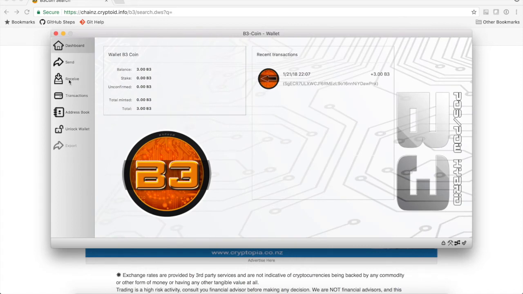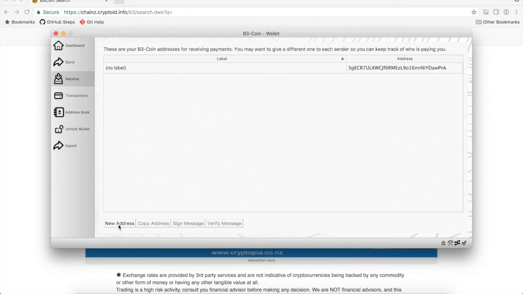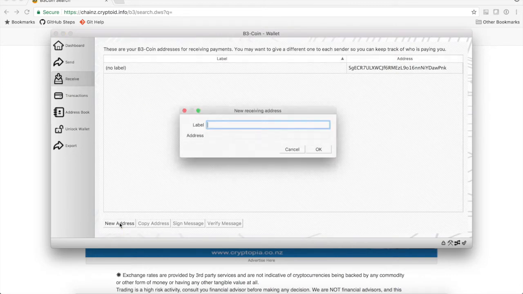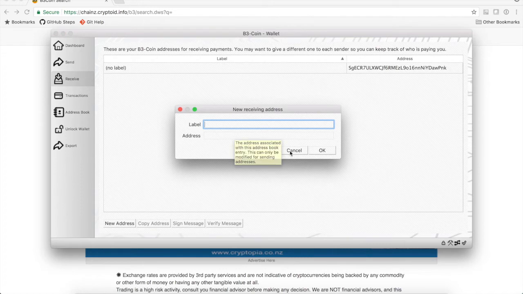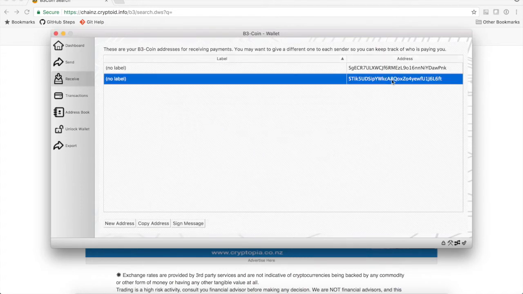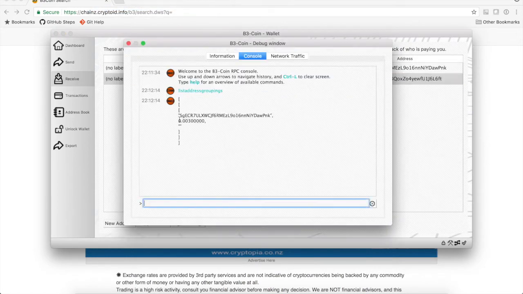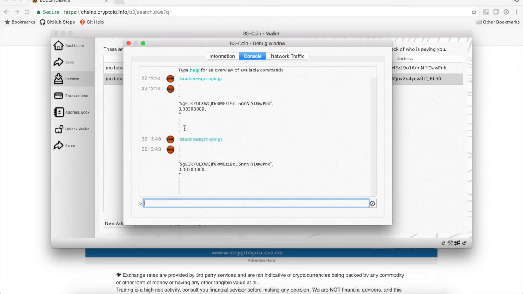Now I'm going to go and create a new address because I want to simulate what a typical wallet may look like with multiple addresses. So I'm going to create a new wallet address, and I'm not going to worry about the label right now. And there I go, I have another address. Okay, now I'm going to type list address groupings again, and you can see that it doesn't show my other one because the Block Explorer, the blockchain, has no concept of that other address. It only knows about this one.